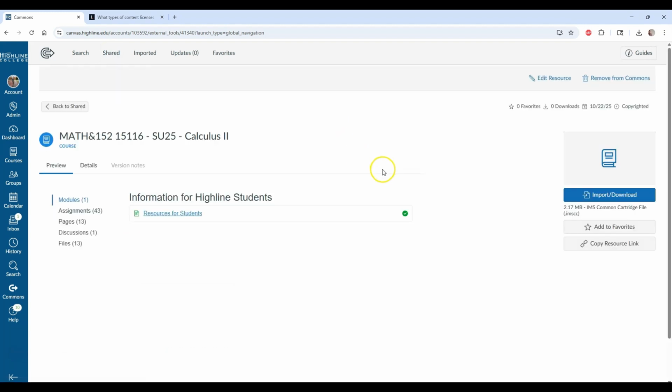And again, it will take you back to this screen where you can edit this resource, you can change the license, and share it with others, or you can remove it from Canvas Commons altogether.